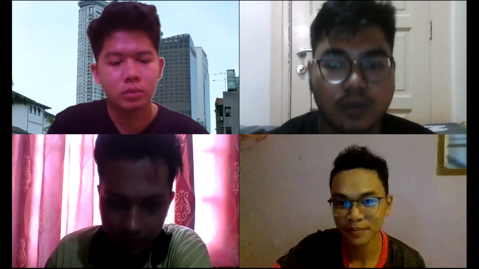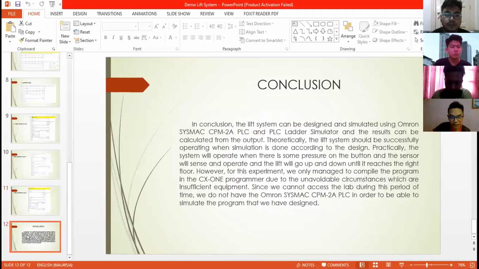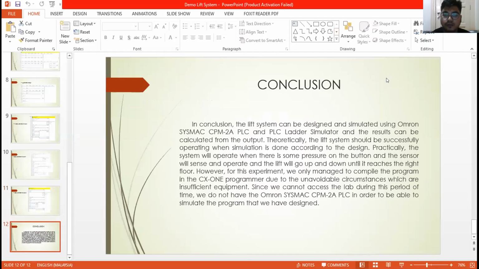So now we can go to the conclusion. For the conclusion, the lift system can be designed and simulated using OMRON SYSMAC, CTM2A PLC, and PLC ladder simulator. And the result can be calculated from the output. So theoretically, the lift system should be successfully operating when simulation is done according to the design.